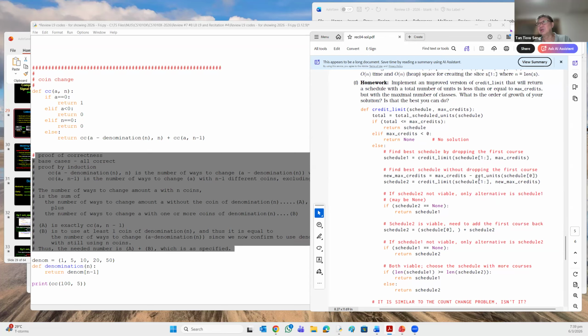Okay, but you use the first course already. So this is using the coin, here is using the course, and here is not using the coin or not using the course. So this schedule comes out by induction, and then you see which one is better. If schedule 2 is none, then schedule 1, of course. If schedule 2 is viable, you need to add the first course back. All right, then schedule 2.